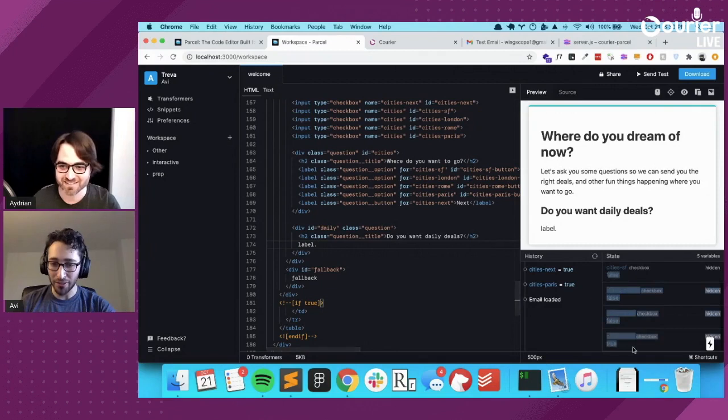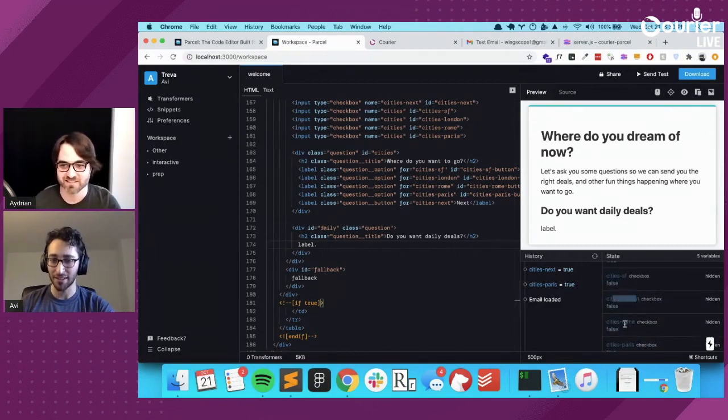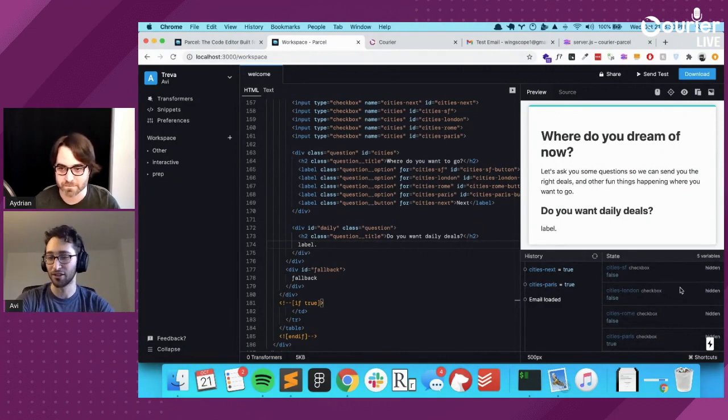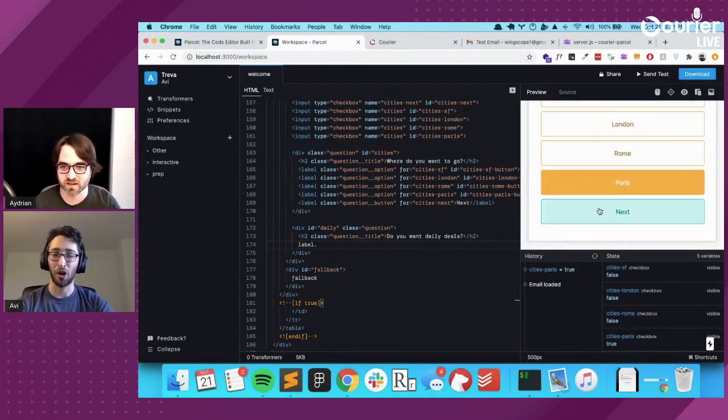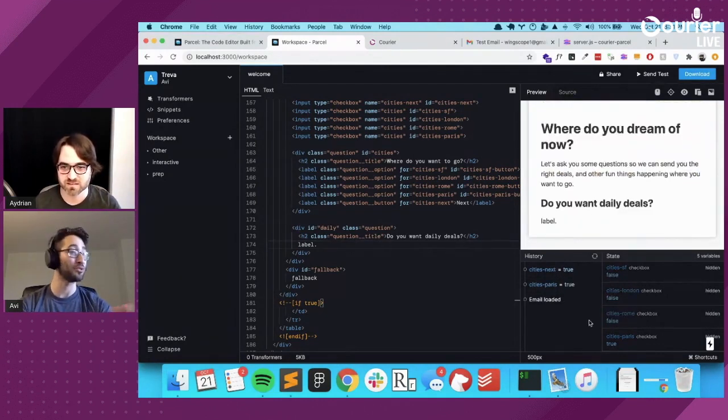So we can see all these fields over here, cities, London, Rome, and Paris. They're all grayed out. They're all hidden, right? You can see they're hidden because cities next is true, but I can pop back down by clicking the history, right, to toggle it back to false. So we don't have to think about that. As we build it, we're just getting to view it, right? So it's just a very smooth experience there.